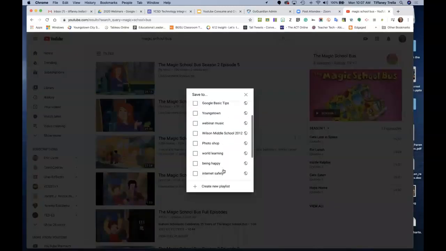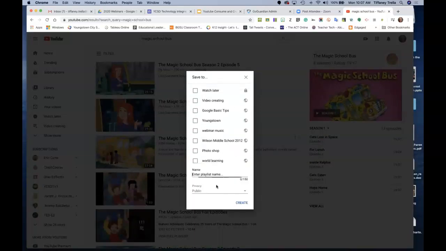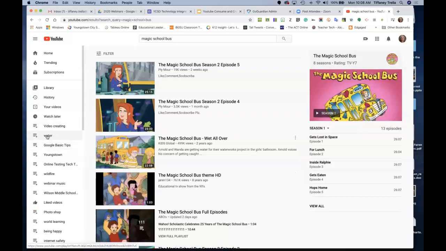Once I go down here, I may not see where I want to put this. So if I'm doing a lesson on water, maybe I will create a playlist that says water. And I'm going to make this public. I need it to be public if I'm going to share it with my students. And then I would hit create. Over here on the left is where you would see your playlists and what videos are inside of them.